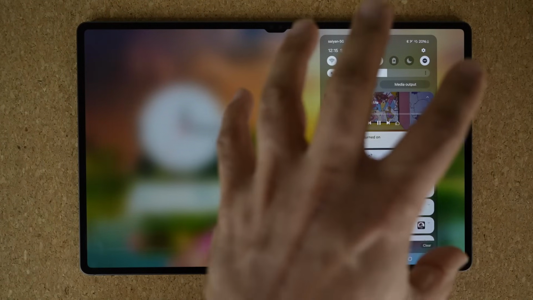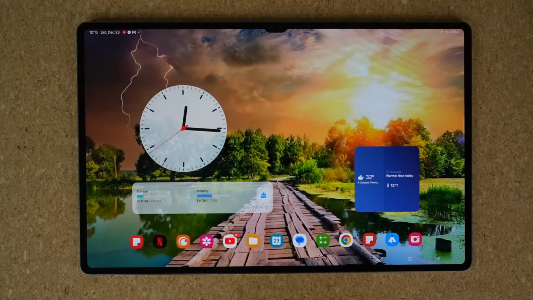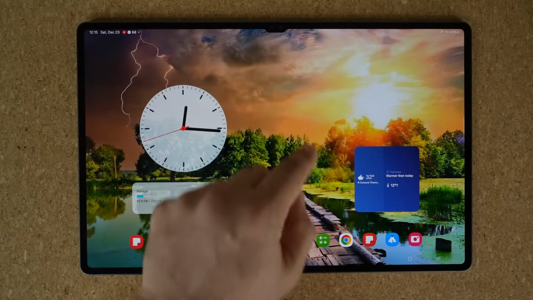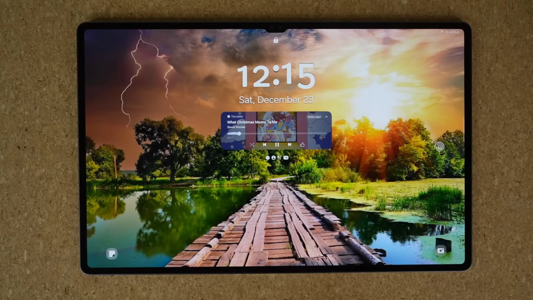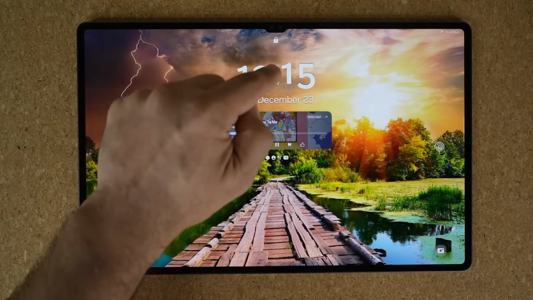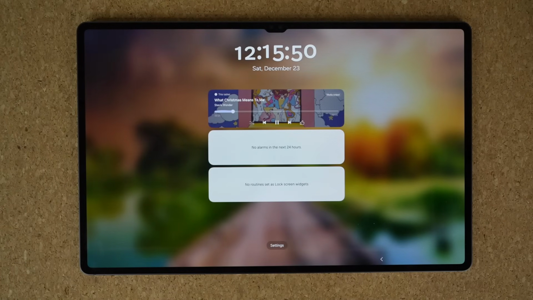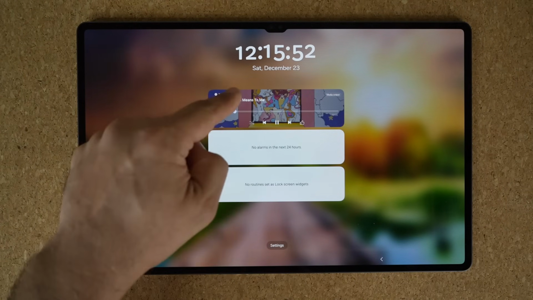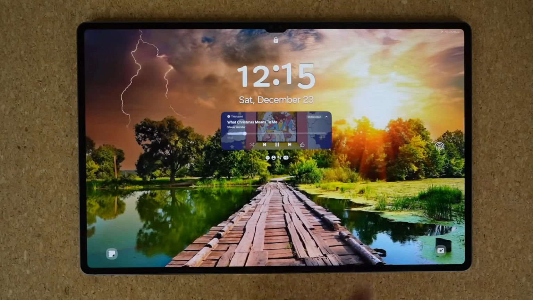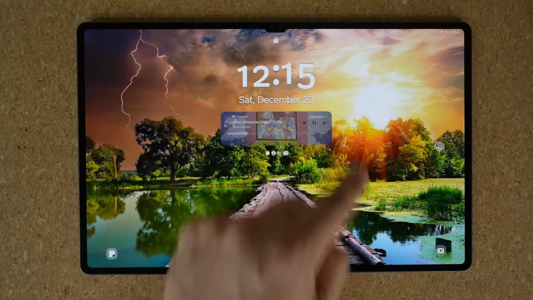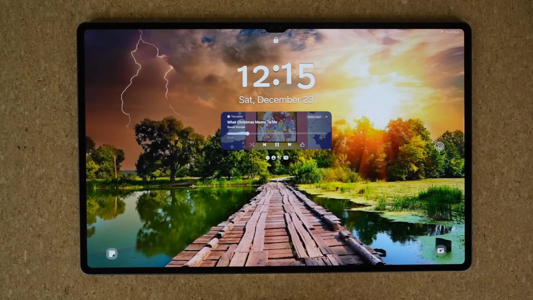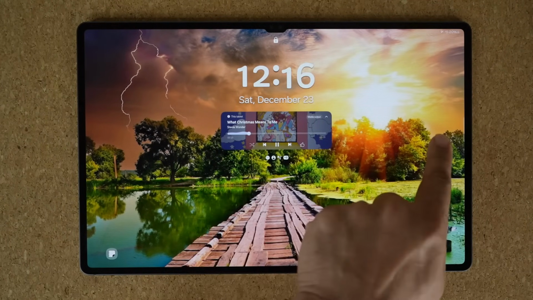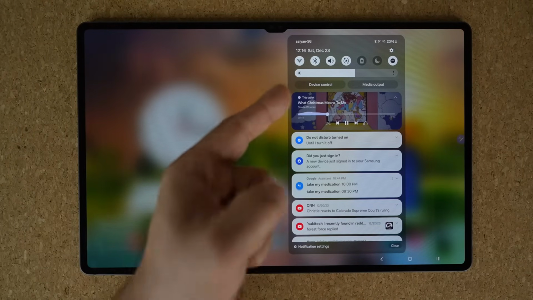This music widget also gets inherited in the lock screen. If I go to my lock screen right here, double tap, it's going to be right here. And also if I tap on the clock, it is also going to be under the widgets, as you can see right here. That is fantastic. It can also be collapsed or expanded, and it looks very, very nice. So that's the new music toggle, looks amazing.